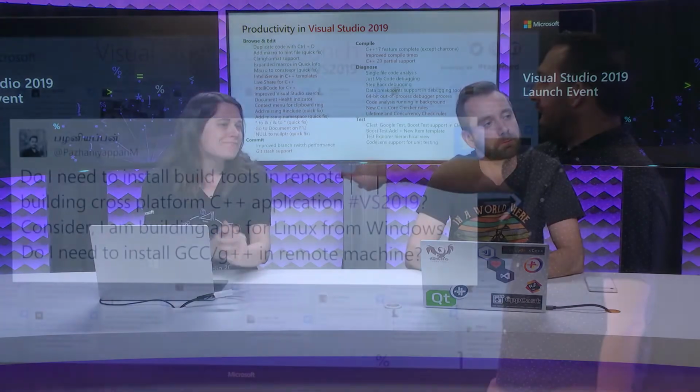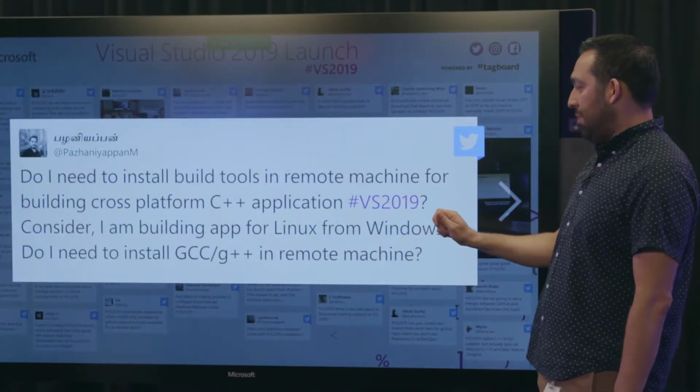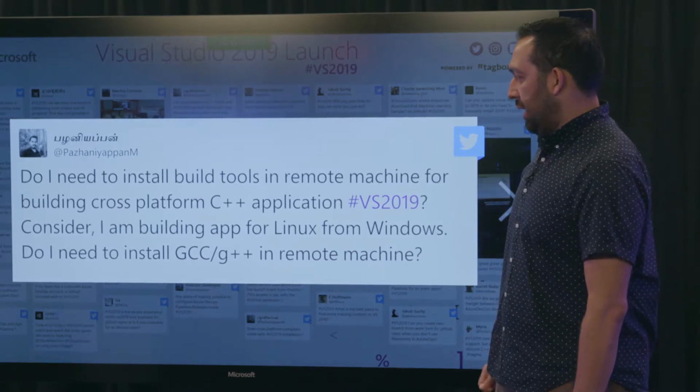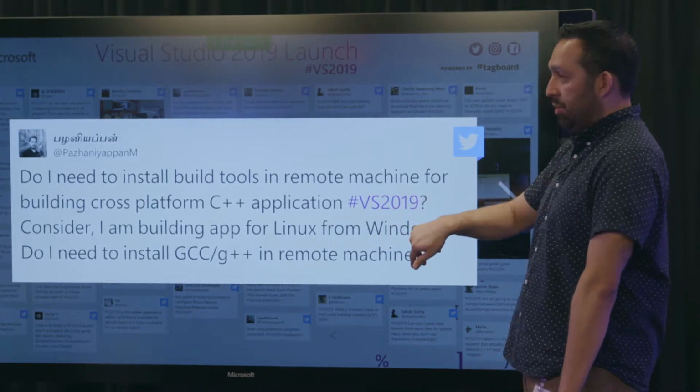Awesome. Another question. Do I need to install build tools on the remote machine for building cross-platform C++ applications in VS 2019? Consider I am building an app for Linux from Windows. Do I need to install GCC, G++ on the remote machine? So yeah, as Marian was saying, we're really just driving the build on your Linux machine. So we do have a couple of dependencies there.